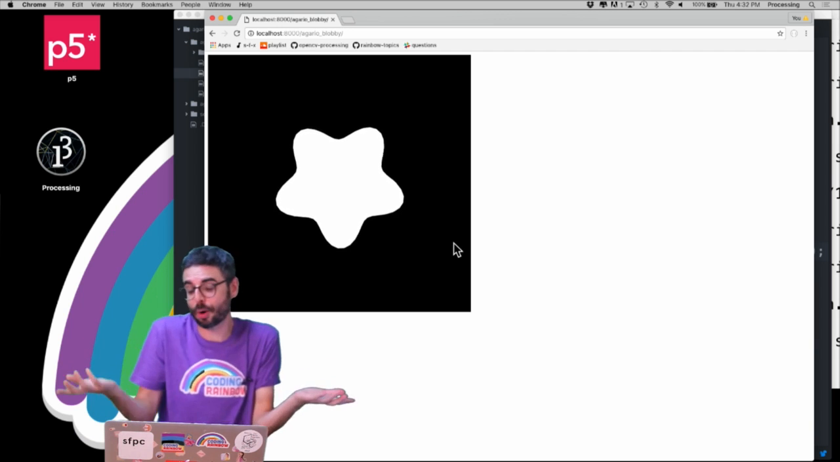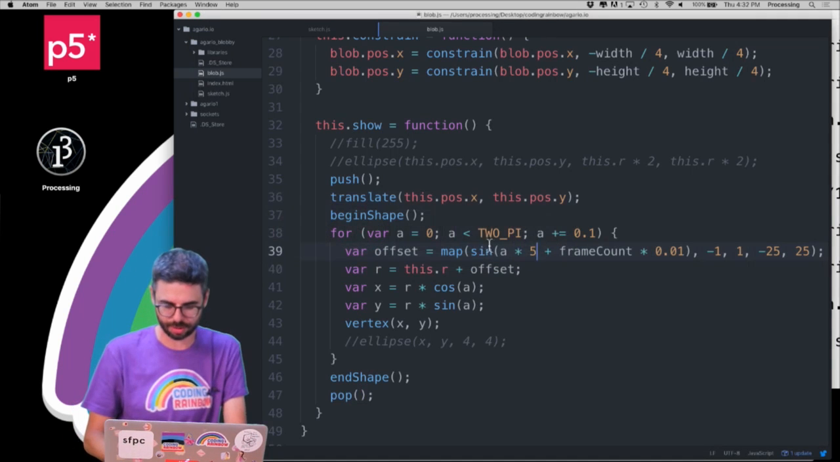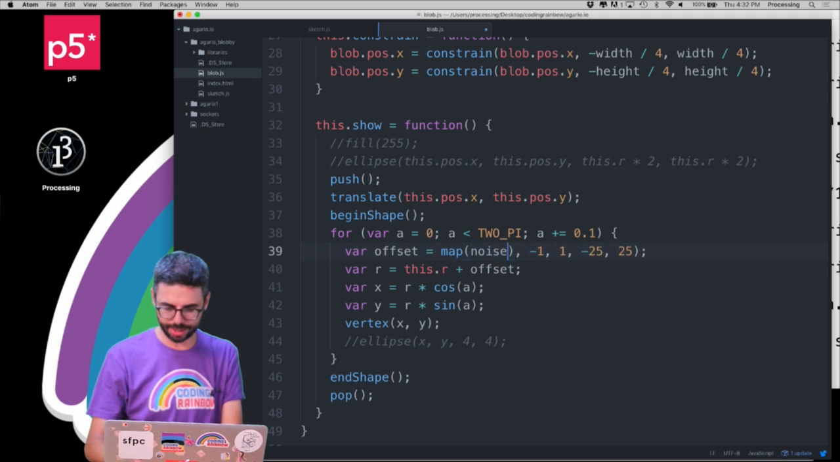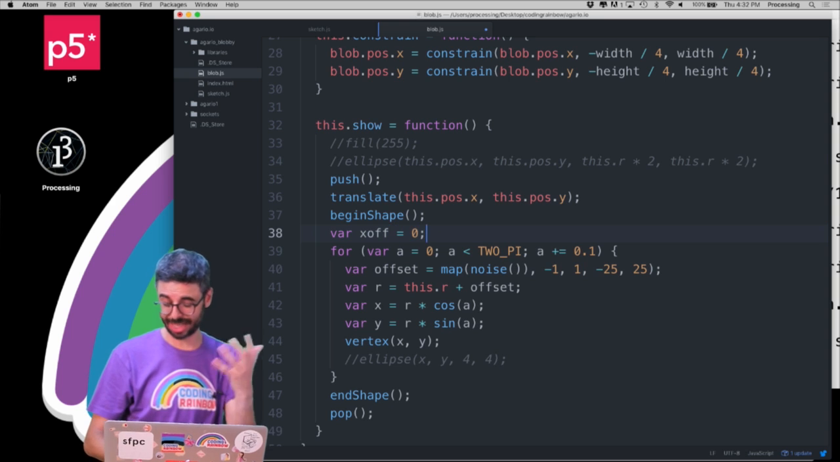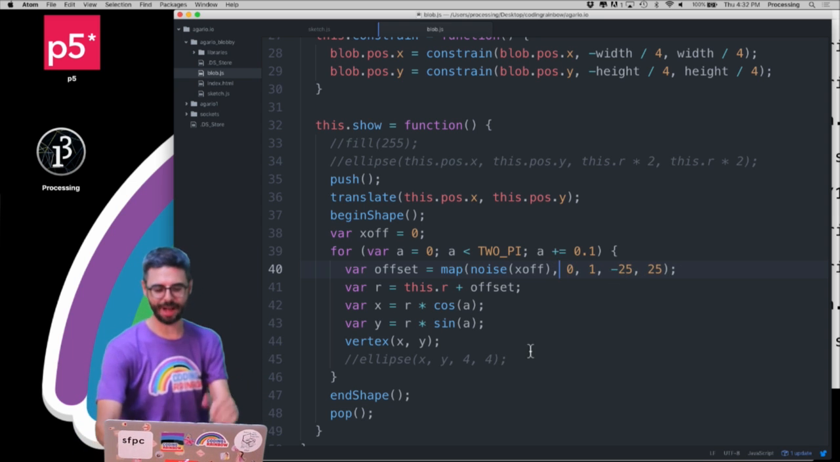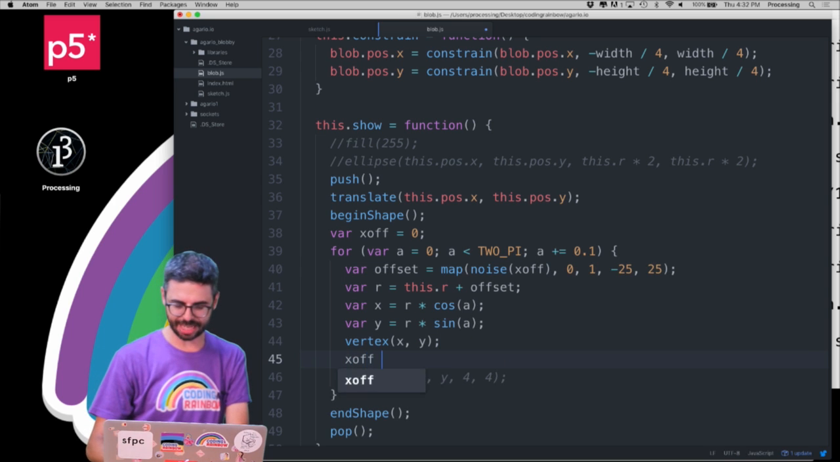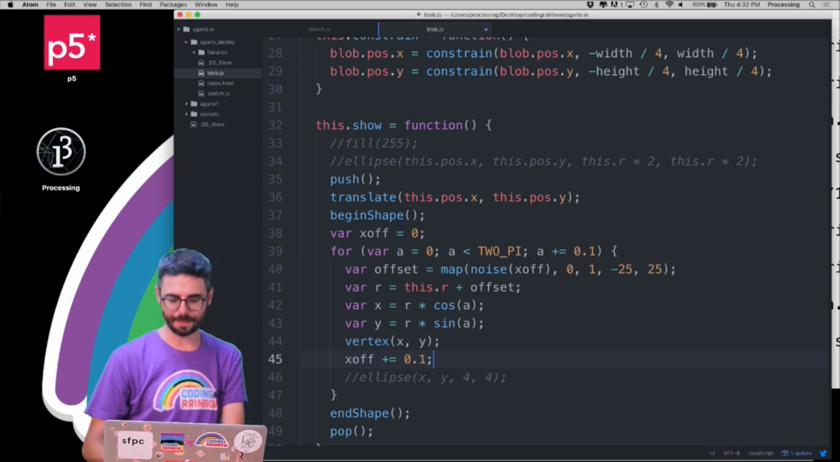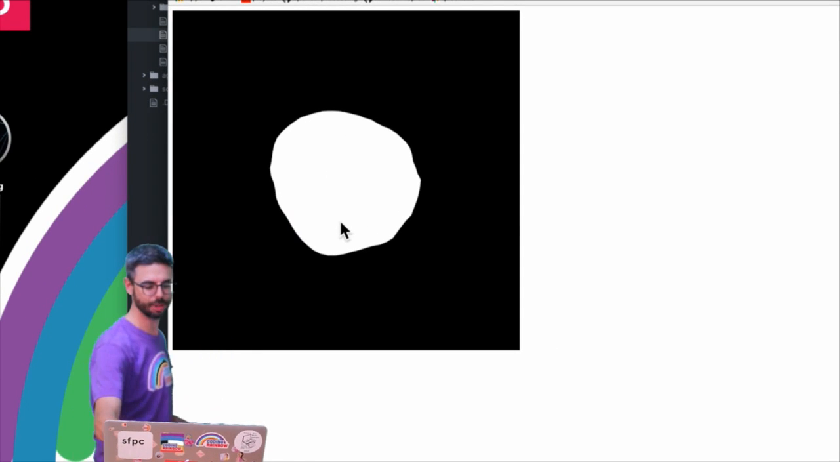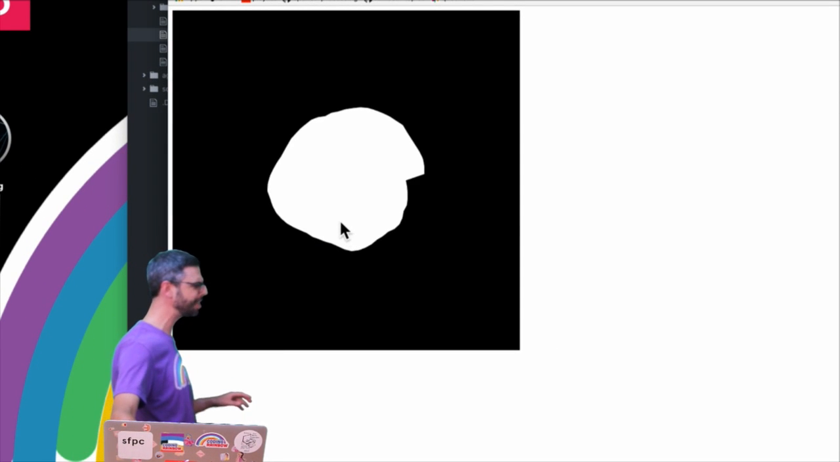But let's actually just use Perlin noise, which I think will produce some interesting results. So what if I were to say noise, and I want to have an x offset, which equals 0, noise of x offset, which goes between 0 and 1, and I want to map that between negative 25 and 25, and I want that x offset to increase by some amount for each one of those. So if we see this, you can see now I have this kind of blobby looking thing. And each time I refresh, it looks a little stranger.